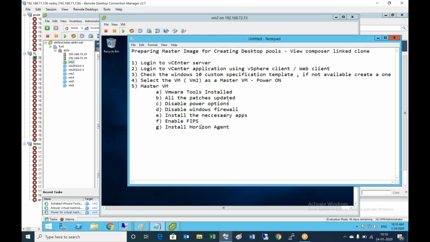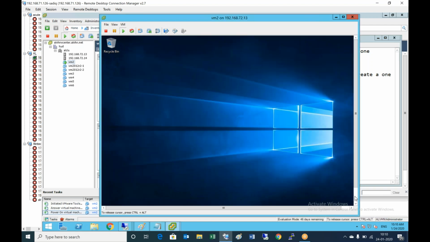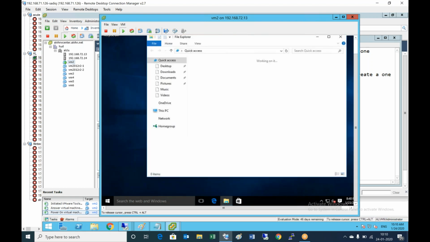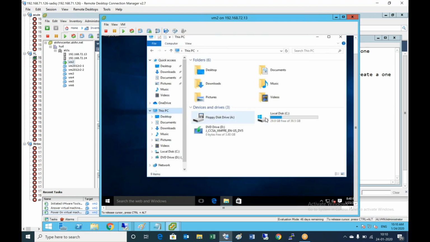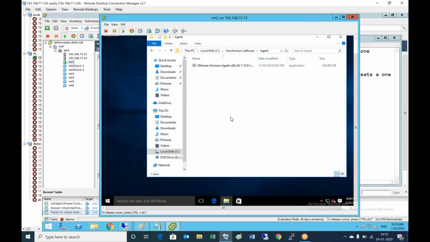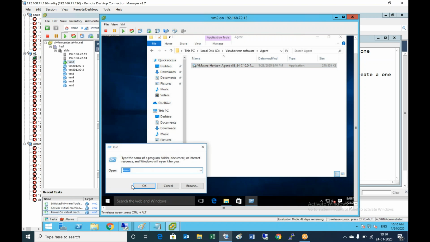So we disabled power options. We installed VMware tools and we have all the patches updated. We are not installing any applications into this one. We enabled FIPS. Now we have to install the Horizon Agent. Copy the Horizon Agent software if it is not available once you download it. So I'm going to the C drive. Let me check the Horizon software. I can see the Agent folder. Agent 7.10. Install it. Let me gpupdate.